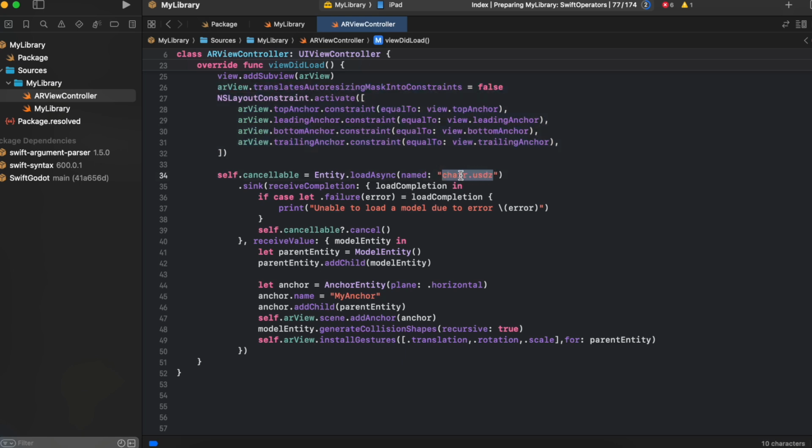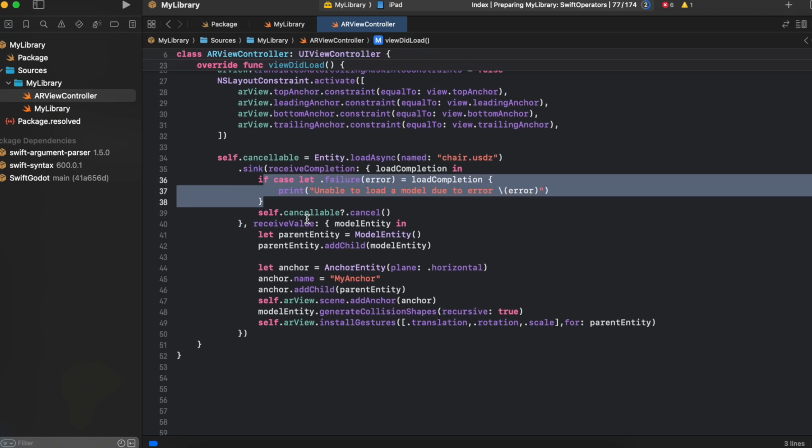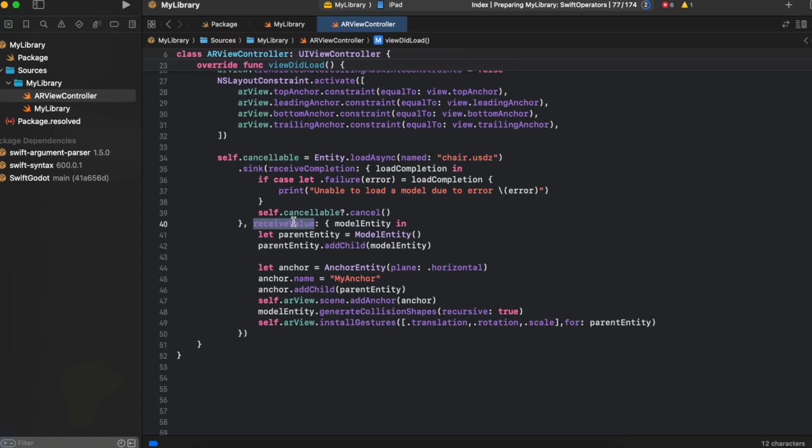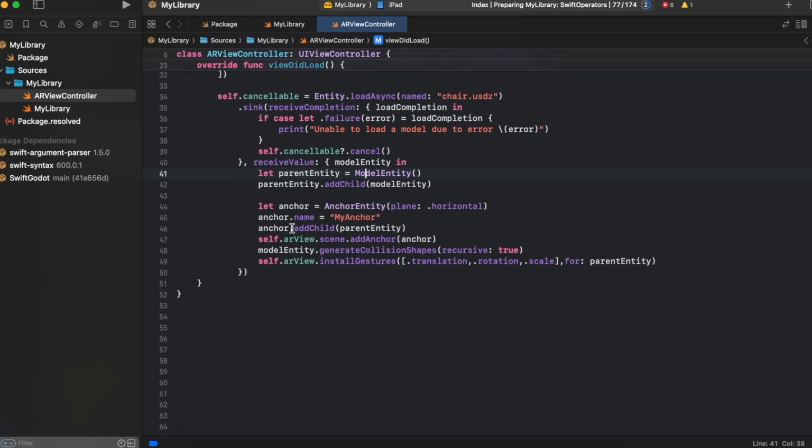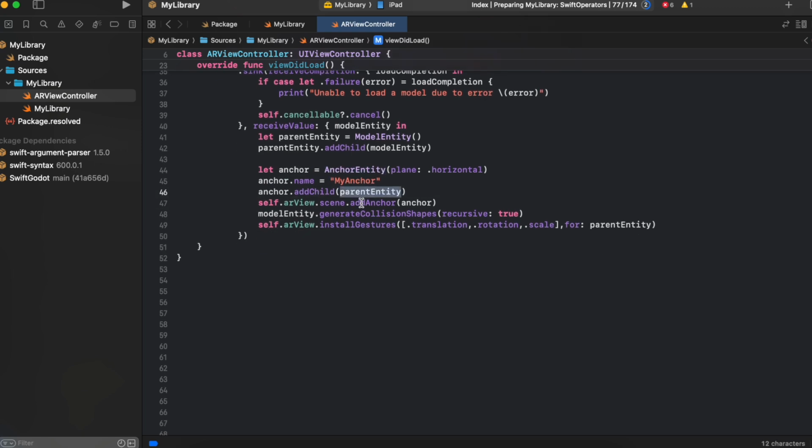Now here you will have to change the name to your own 3D model or reality file. Okay, so be careful over here, don't just blindly copy my name. Okay, and here we just do this sink. So once this is done, in case there is a failure, we just print it to the console. In case it is properly done, then we create a model entity, add the model entity to our parent entity, then create an anchor entity, then add the parent entity to our anchor, then we add the anchor to our ARView scene.